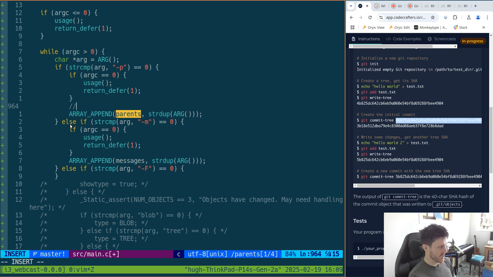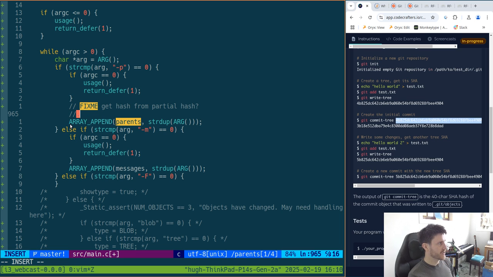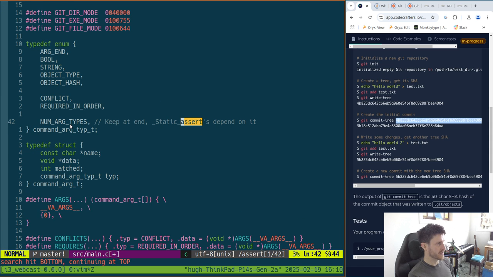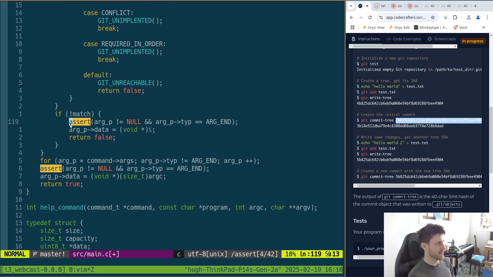But here we can have a fixed me, get cache from partial cache. So perhaps I can even save this as the or, and here we probably want to check it. Actually, maybe I'll just do an assert that hash not equal null. I think I've got asserts elsewhere. We've got static asserts. We do have some asserts.